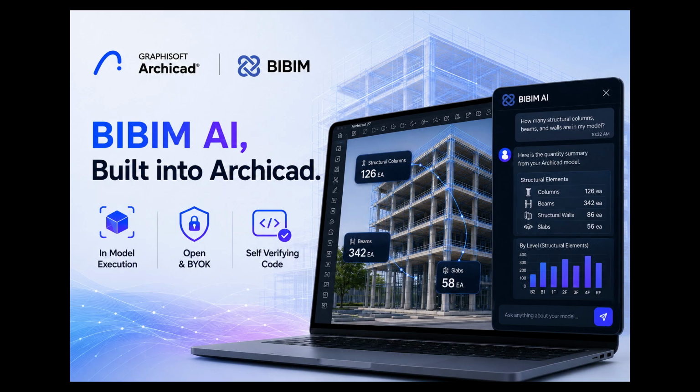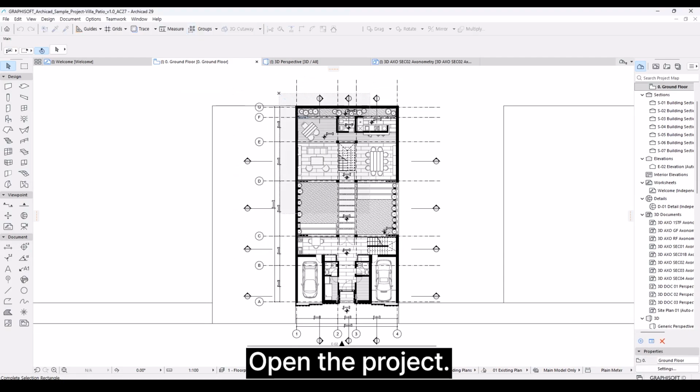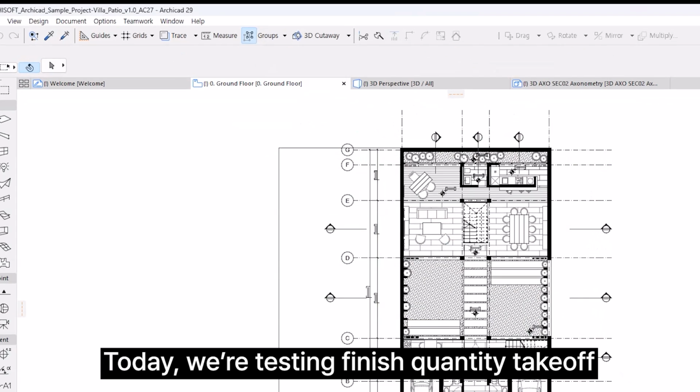BIBIM AI is now coming to Archicad. AI-powered BIM workflows directly inside your project. From model data to real output in minutes. Open the project. Today we are testing finish quantity takeoff.